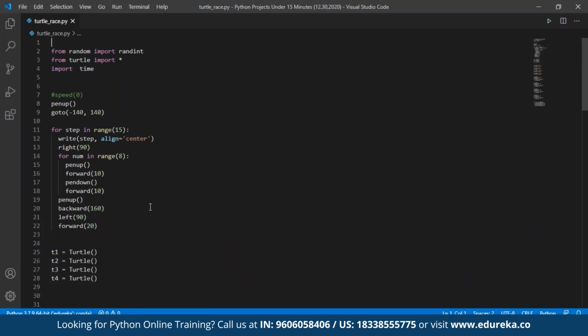So let us now see how we can implement this using a program. First off, obviously we have to call the turtle. Now we can see here something called pen up and go to minus 140. As I've mentioned earlier, if this is the window, the position of the turtle is initially 0. And now if I want to go to this position, the turtle will actually move here to this defined position.